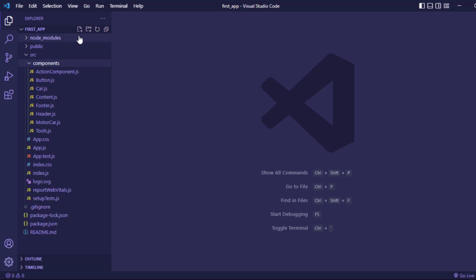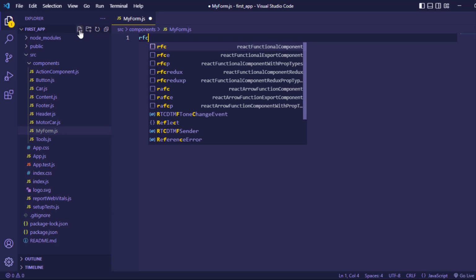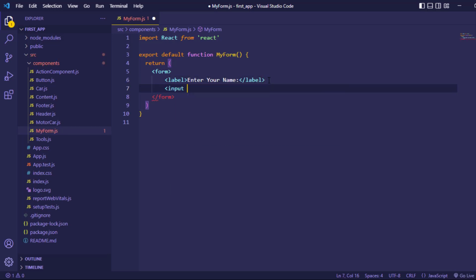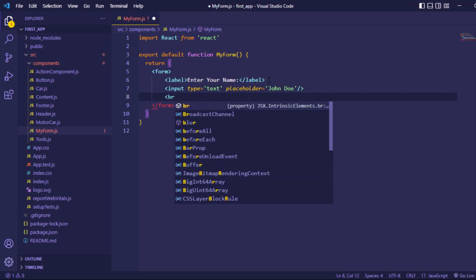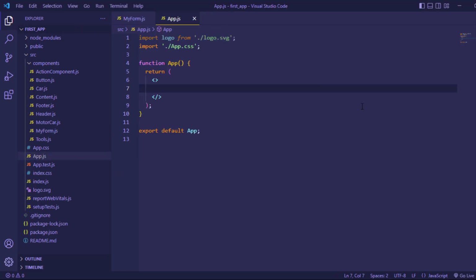Let's jump into our code editor and create a component called MyForm. Inside the return statement, I will type form. Inside the form, I will type label, enter your name, and then I'll write the code for input field. Input type is equal to text, placeholder is equal to John Doe. And then I'll add a line break, and then I'll add a button, type is equal to submit. Now let's import that component into our app.js file.